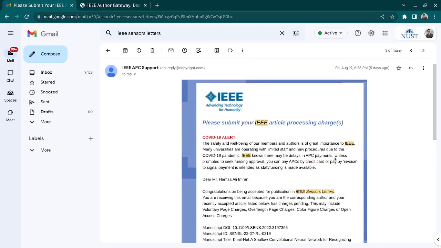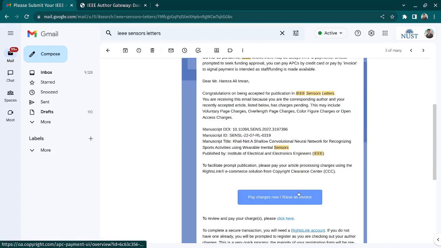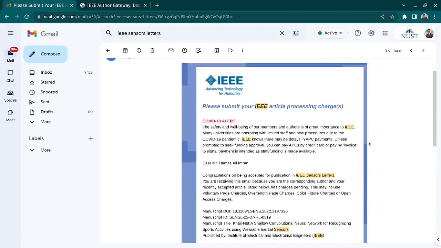Okay, so this will be the email you will be receiving. If you click here, which I'm not going to do because I have gone through the stage, you will be directed to a page which will ask you whether you want to give voluntary charges or not. In case you want to do that, it is around $175 per page. Usually people do that when they have a good amount of funding, but that is usually not the case with Pakistani students, unfortunately.